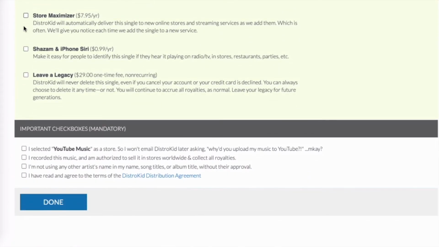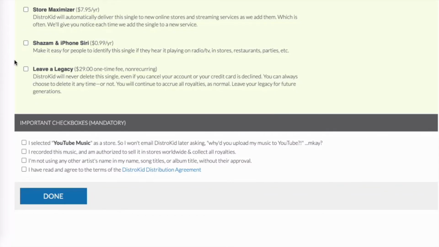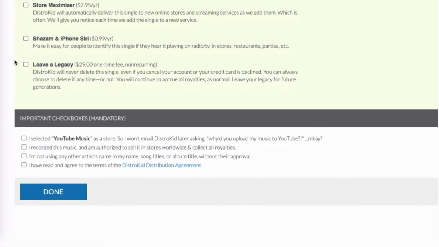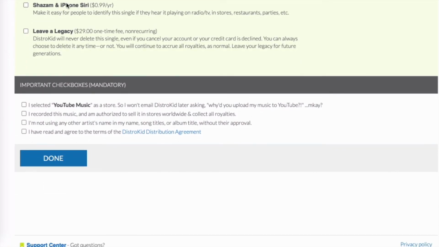Next is the store maximizer option, where it will automatically deliver your single to new online stores as they add them. So you won't be missing out on any new services, and you don't have to go in and manually add them later on. So that saves a lot of time and gives you more opportunities. You can also opt in to be Shazammed. If someone uses Shazam to figure out what song this is playing in the overhead in a restaurant or something, then that's what that feature does.